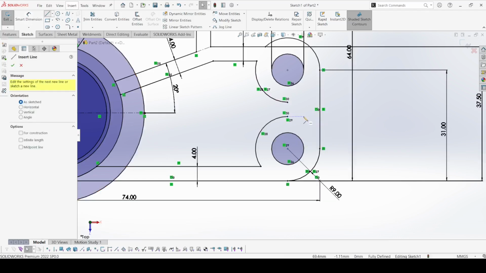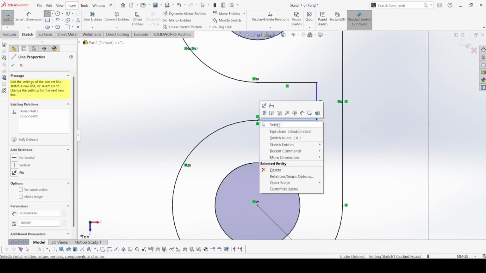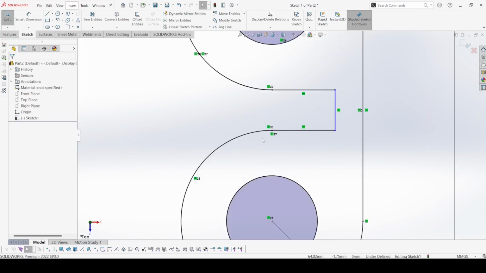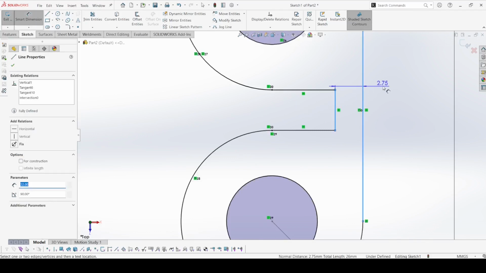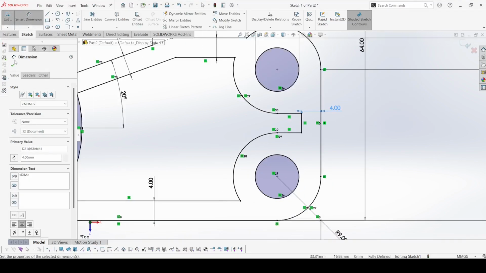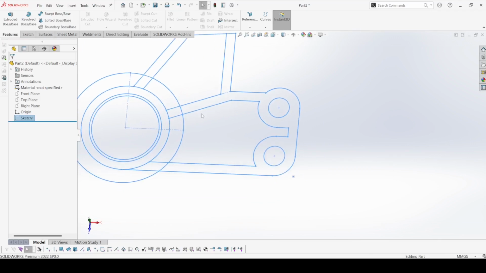Right, now select line and draw one horizontal line like that. Now one vertical and again one horizontal. Now select smart dimension. This distance is 4 mm. And now our sketch is ready to extrude.